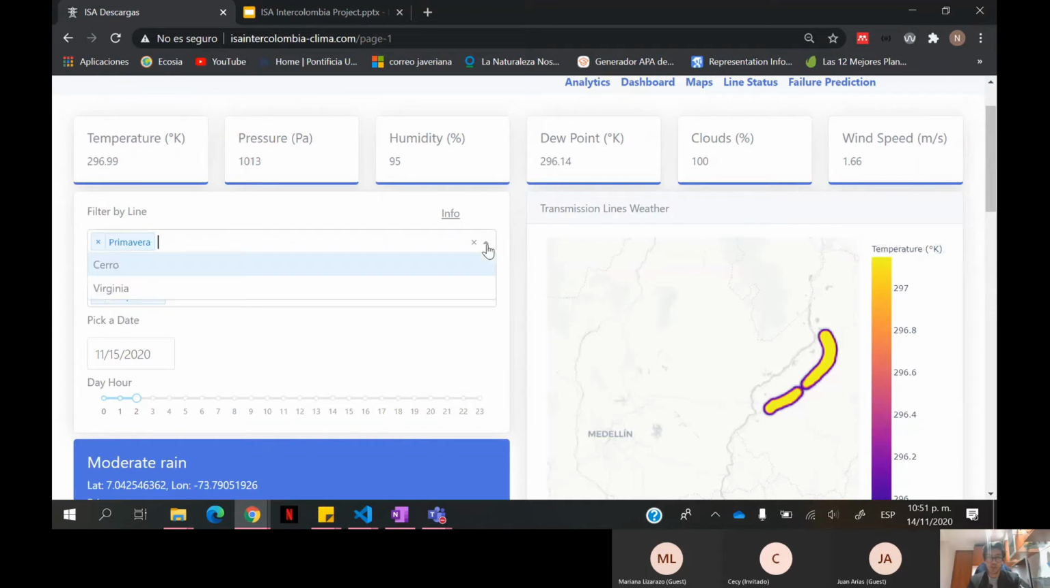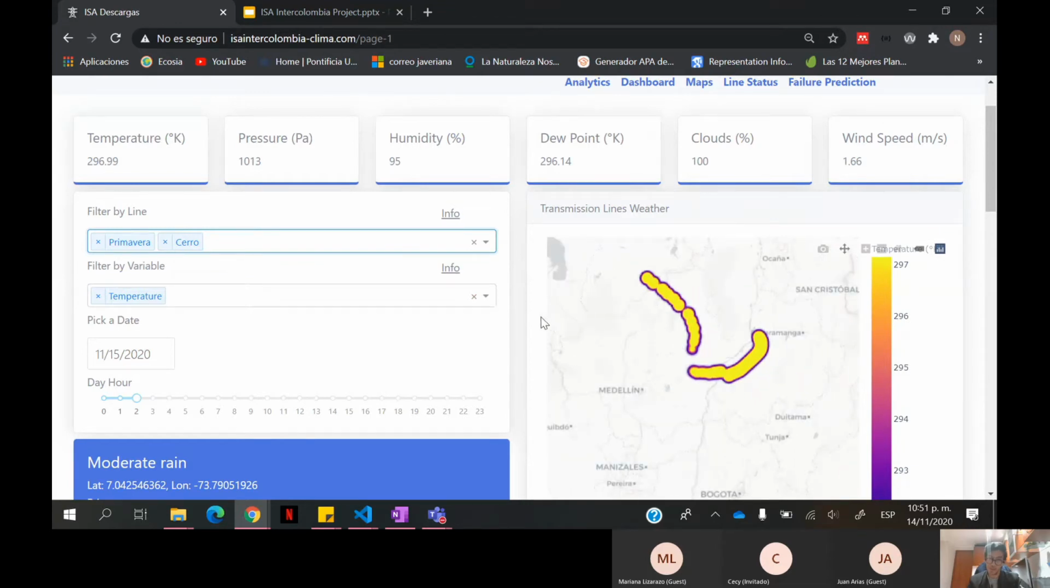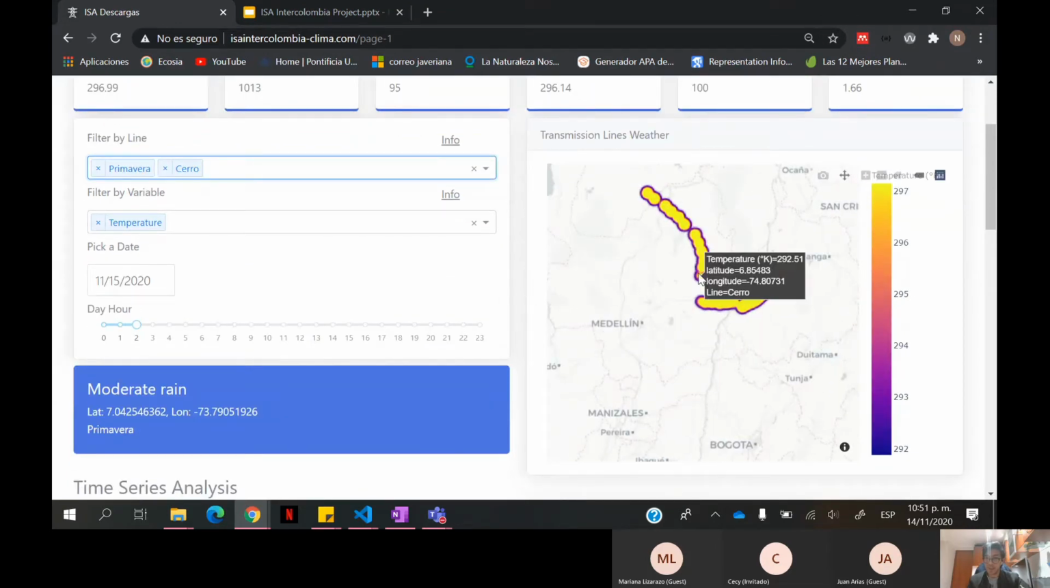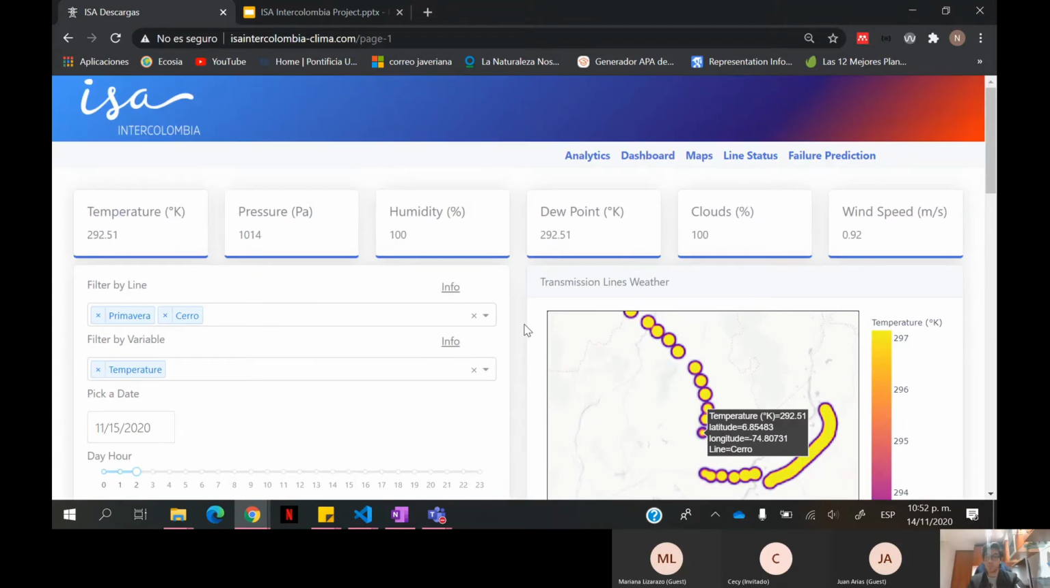Of course, you can also select another line that you're interested in, and all the information of that line will appear. If I select another tower, here you can see the description of that tower, the weather at this particular point of time, and also the latitude and longitude of that tower. Also, if you ever have any question, you can hover over this info and you will find a short help that will guide you through this web application.